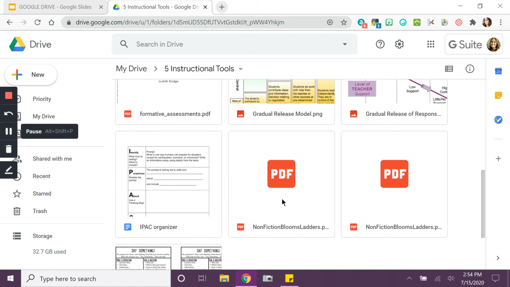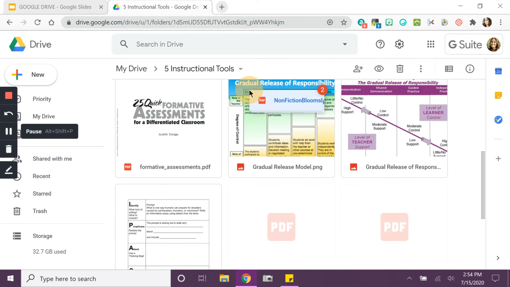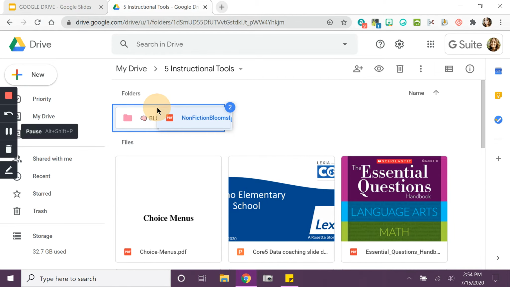Okay, I'm going to leave. Oh, these are blooms too. All right, click, control, click, select, drag, drag, drag, boom.